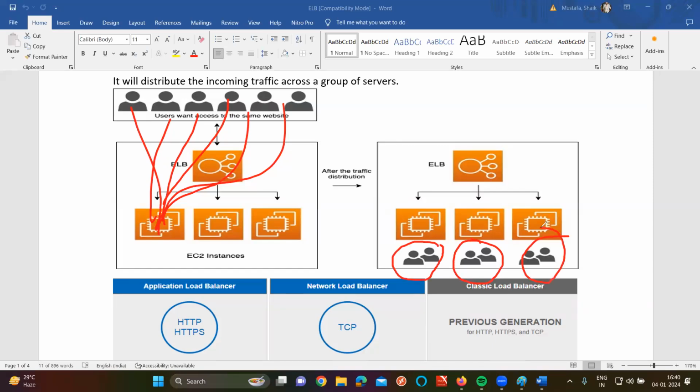Now, each of the servers will get some requests. That means the load is not going to be handled by a single server. The load is handled by multiple servers. When multiple servers are handling the load, is it a good thing or not, sir? Why? Because no server is going to crash.